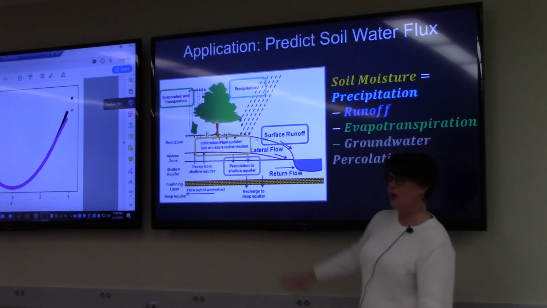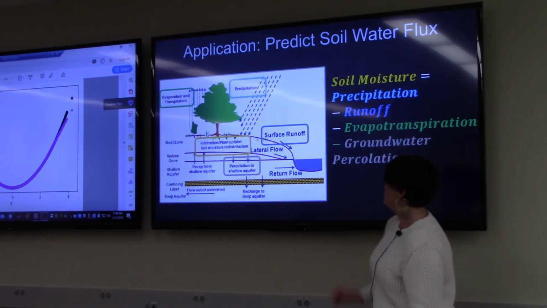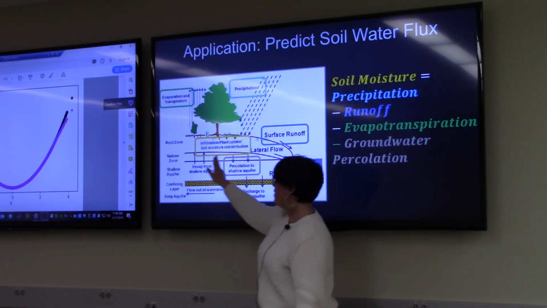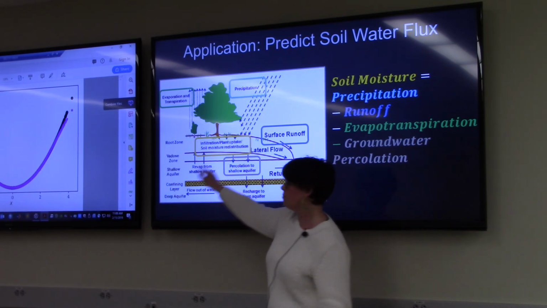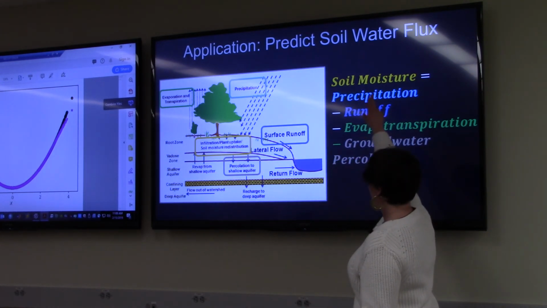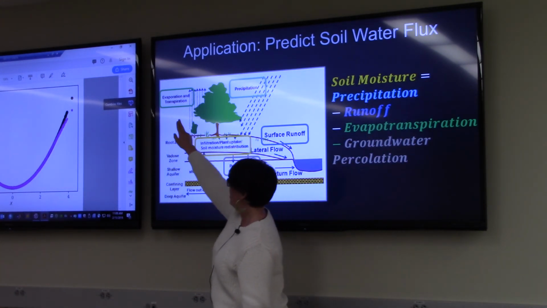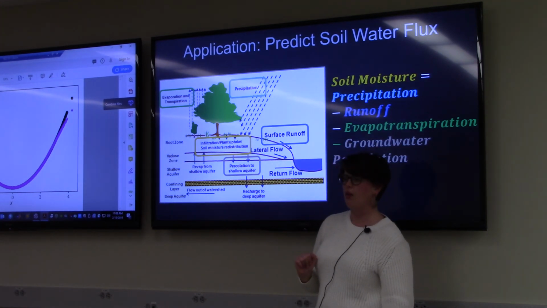And what I really just want to point out are the individual flux components here. What we're trying to do is predict soil moisture, so the amount of water that remains in this near surface yet subsurface environment. And we're doing that using these different flux components: precipitation, evapotranspiration, surface runoff, and percolation into the shallow aquifer.